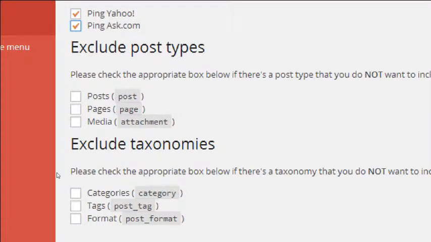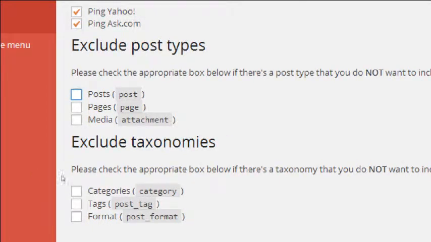Can you click on all those? You could, but I don't recommend it. If you turn these things off, this is exclude, remember. This will say, don't pay attention to my posts or pages or media. Not good. And here we've got exclude taxonomies. The default is fine.